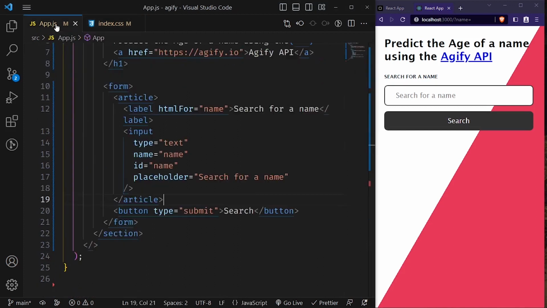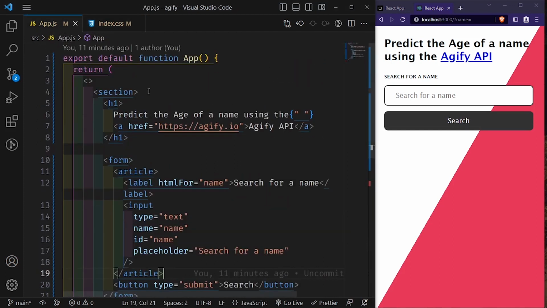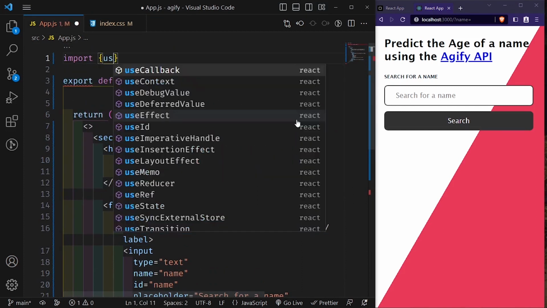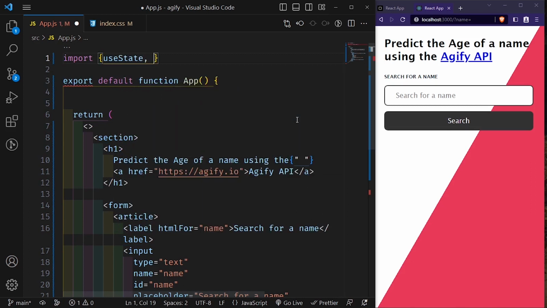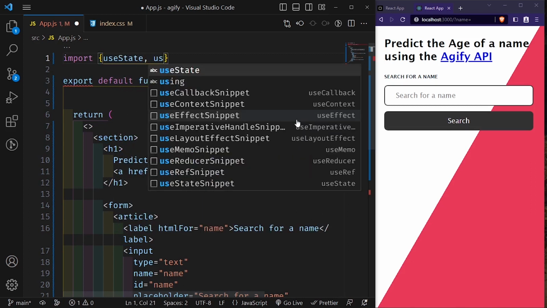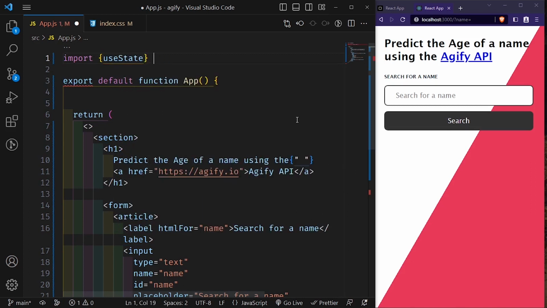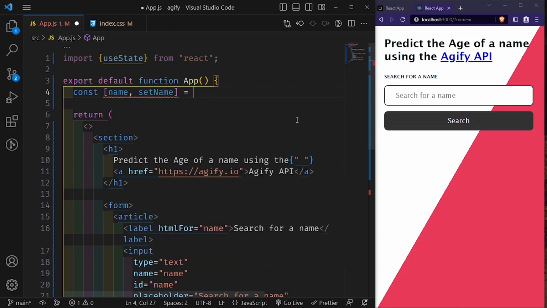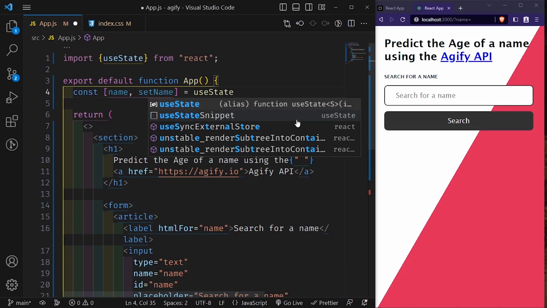Okay, now once we have that, then the next thing that we're going to do is go back into our app.js, and then we're going to begin the process to get our data. And the way we do that in React is we need to import the useState hook and useEffect. You know what, we're not going to need useEffect actually, and this is coming from React. And then we're going to set up our state values. So we want a name state value and a setName function to control the state value. This is going to be called useState.